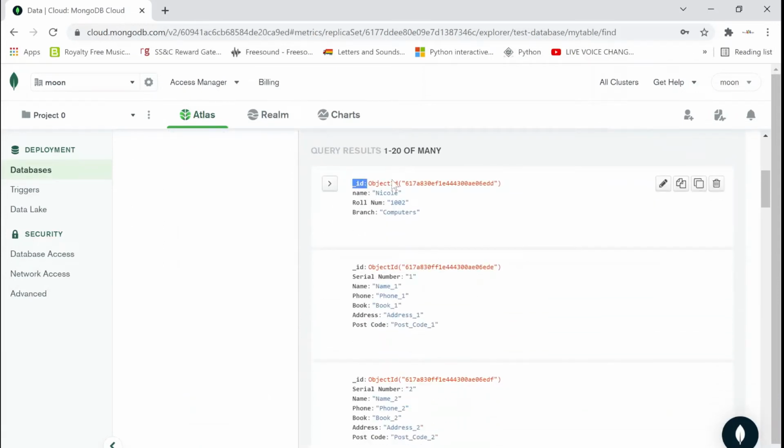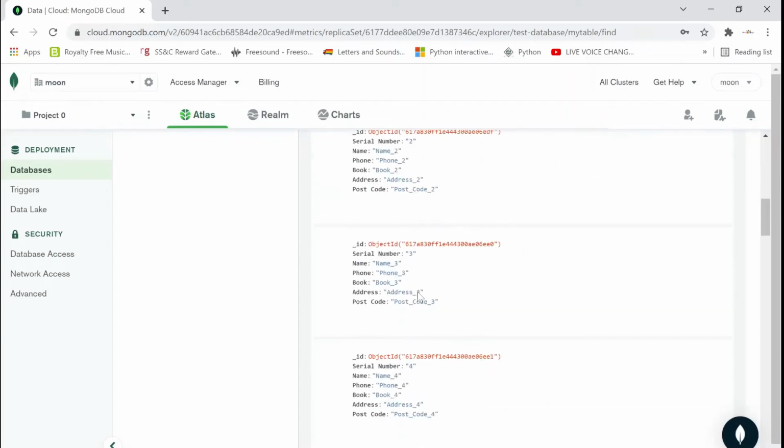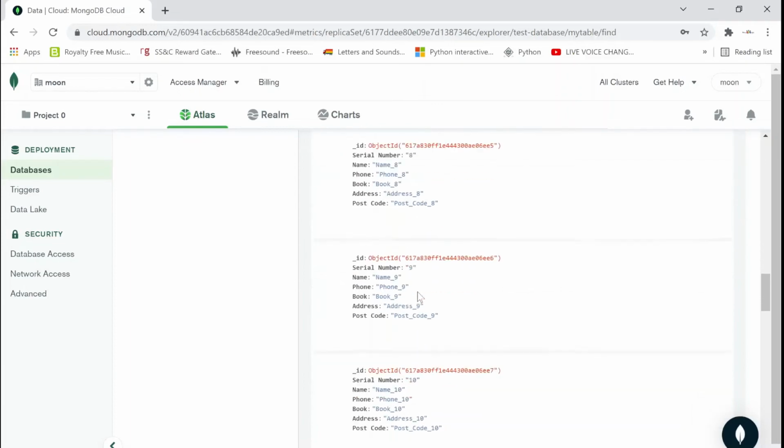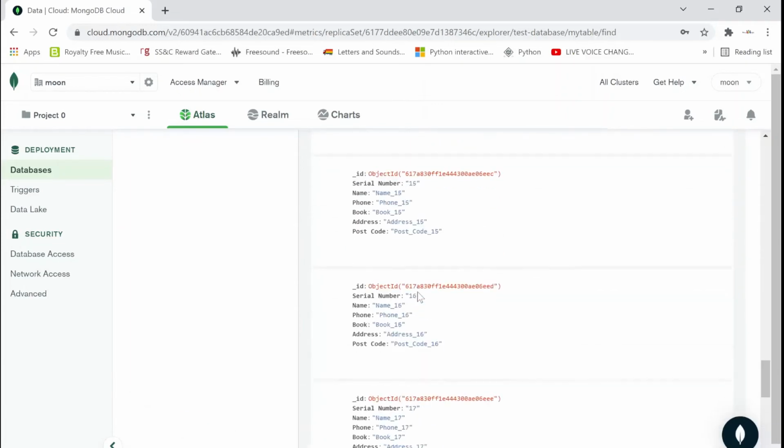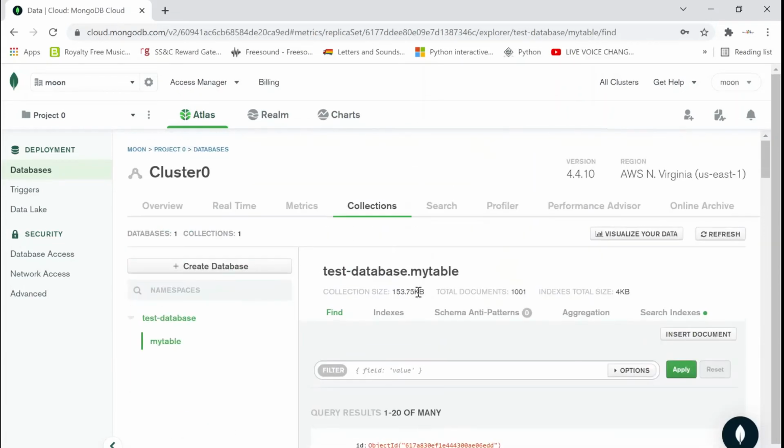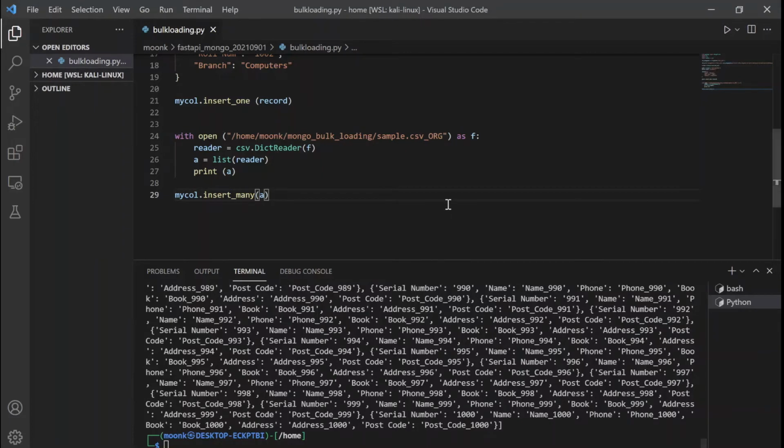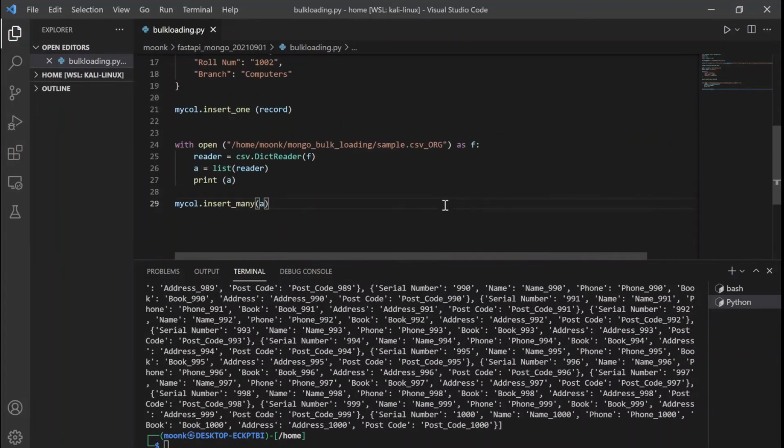If you see here, ID is a unique key in MongoDB, but if you don't provide it, it creates one by itself. Now if you see here, all the 1,000 records are loaded. So this is the beauty of MongoDB. There are certain commands which you can use in Python, which straight away load your data in MongoDB in a few seconds. So this is a good thing.